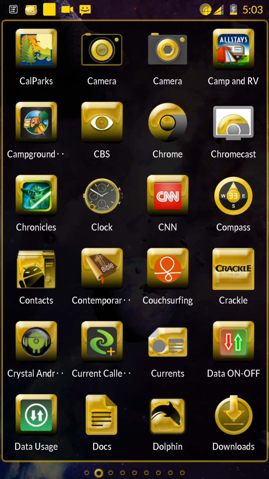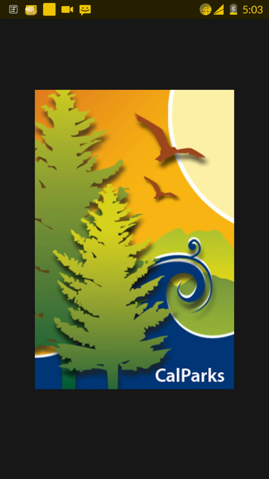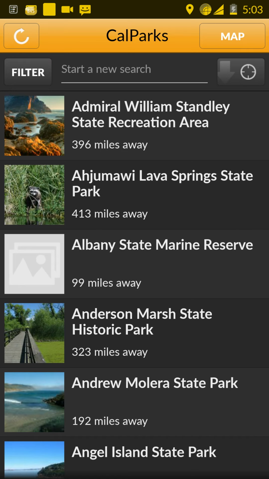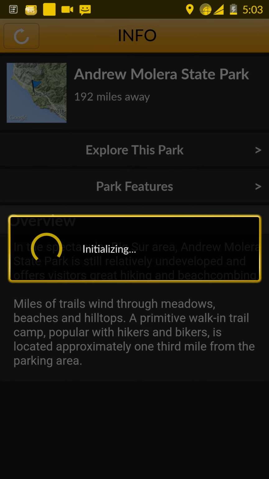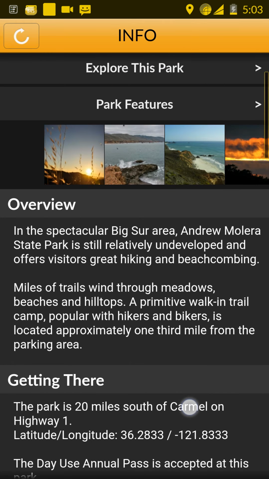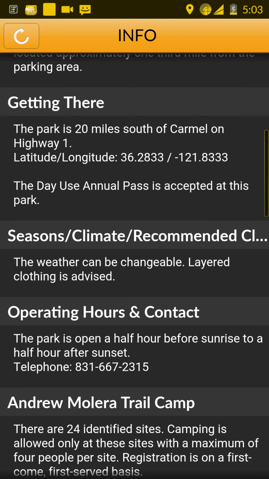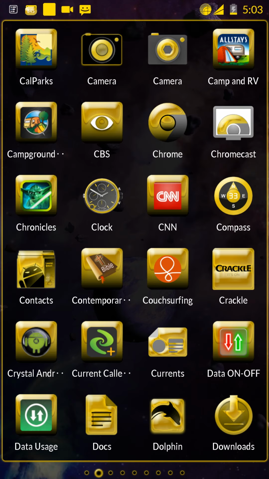Cal Parks. I believe most states have a Parks app, but I know California State Parks definitely has one. It has a list of all the different California state parks. You can click on them and see all of the pictures and all the specifics and details, numbers to call, and fees, and all of that good information.